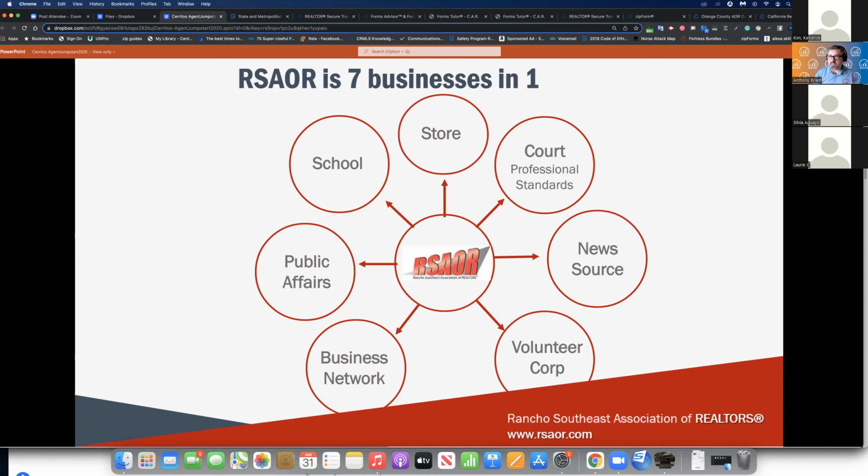We also pride ourselves as being a business network. Not only is it great to have marketing meetings where agents can meet other agents within their communities or cities to be able to become better connected and build great rapport, but hey, you need help with marketing, you need help with advertising, you need a lender, you need a title, you need an escrow person.